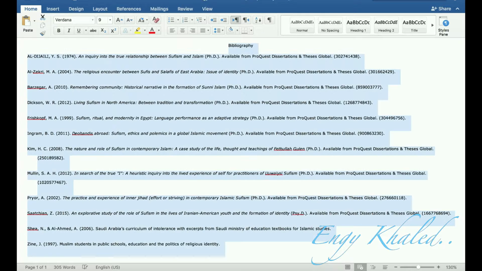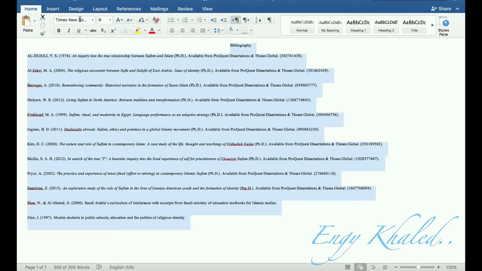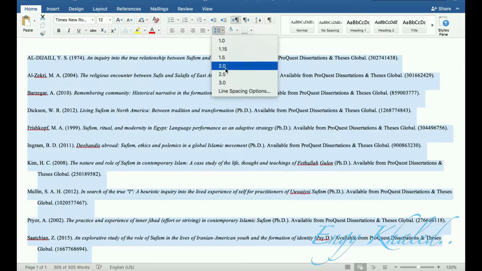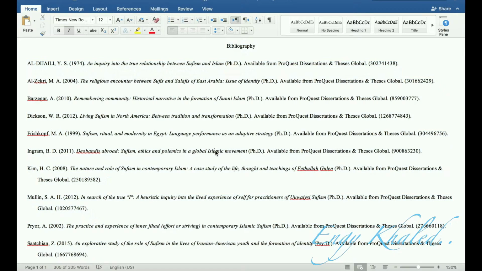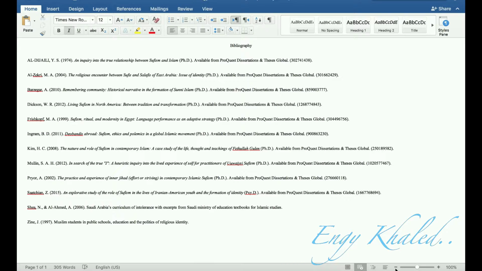Then select all text to edit the font and choose here Times New Roman 12 and double space. Now here you go. You have a full bibliography for your paper. This can be done for all your courses, of course, not only RET, and all the citation styles, not only APA.